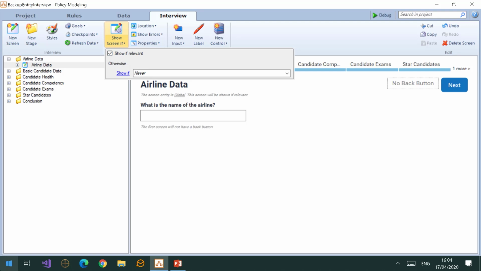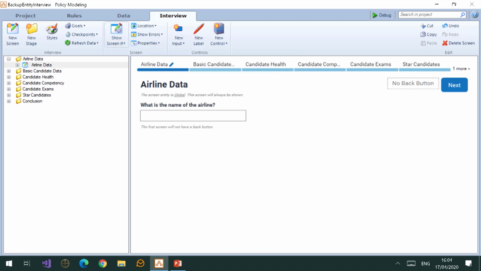So if you have an information page, or a page that collects something that isn't actually being used in your rules, don't forget you might need to change that so that it still shows up. Otherwise, Intelligent Advisor will simply hide it and say it's not relevant.